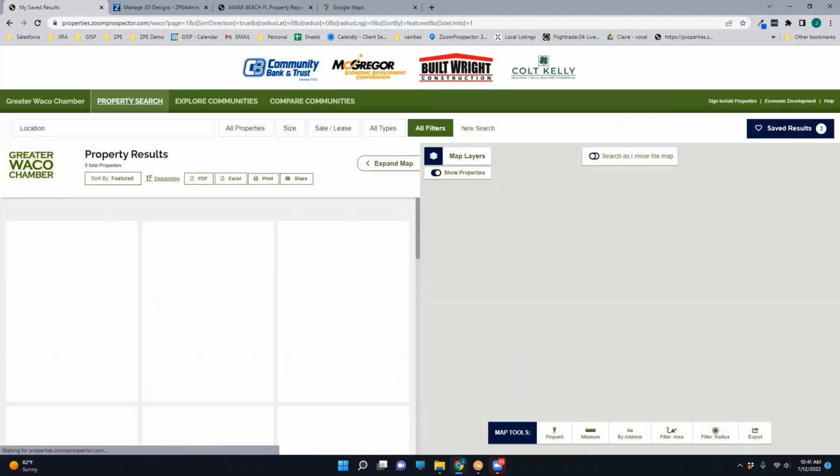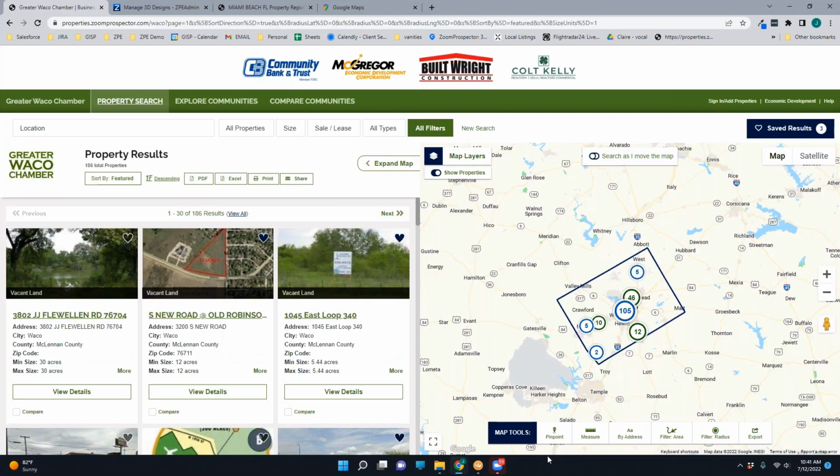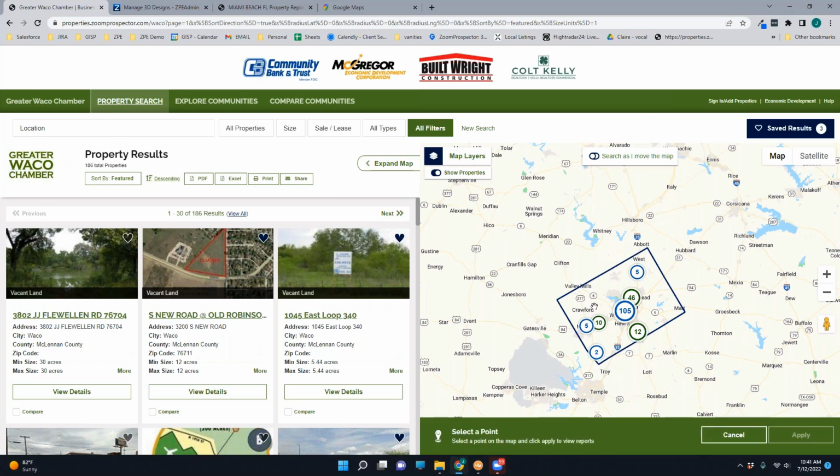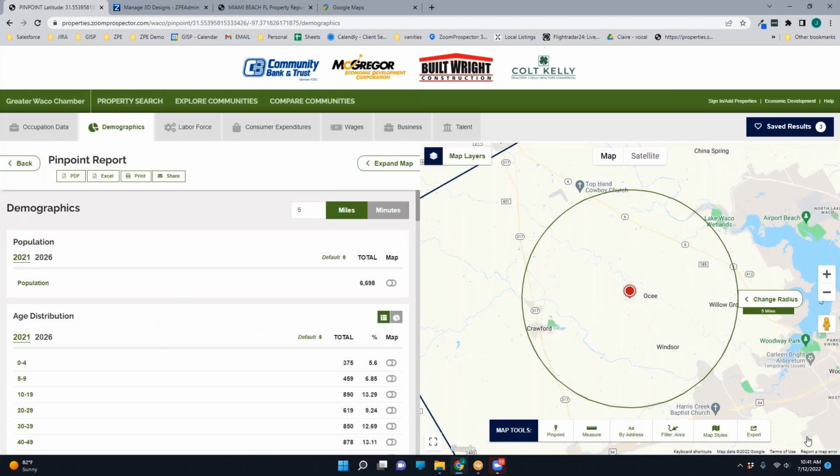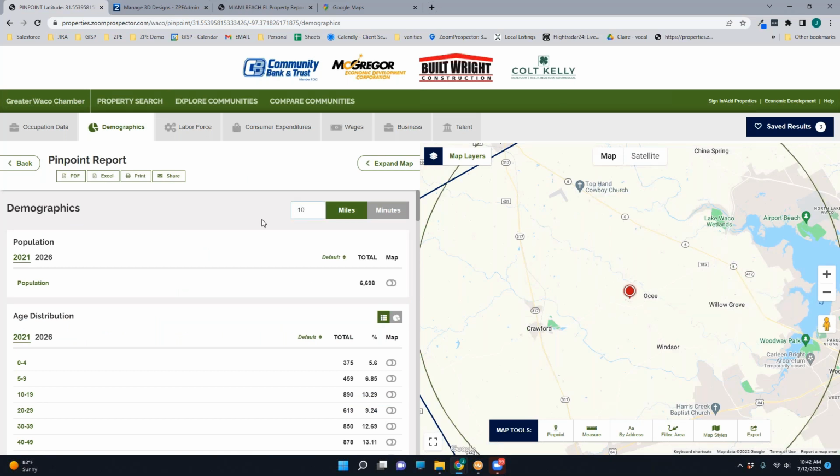We have 2 tools. One is the pinpoint tool. And so if I use the pinpoint tool, this allows me to drop a pin anywhere on the map, and I can do any of my demographic reports around that location. So I don't need to have a property or look just for a community. You can come in here, drop that pin anywhere you like, and then you can generate those same reports from that location.